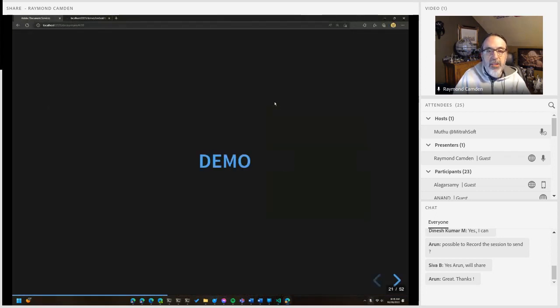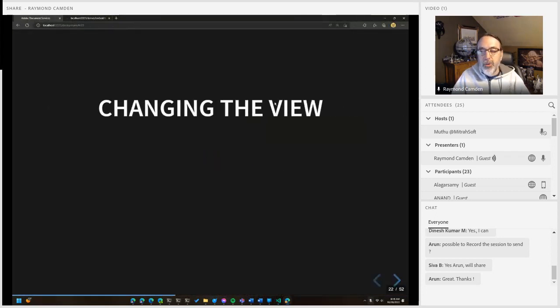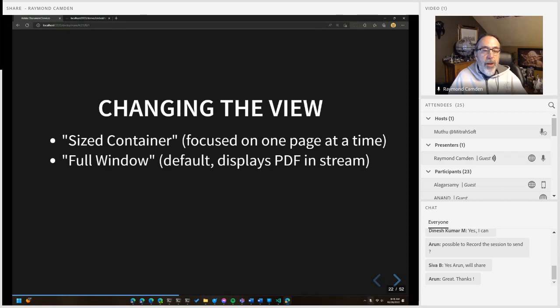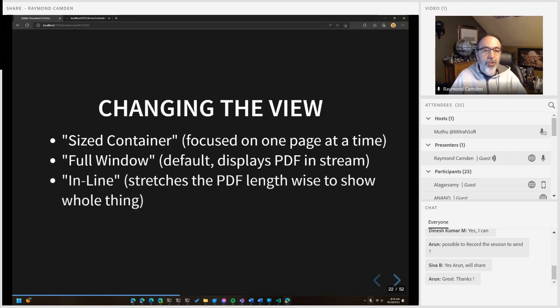Oops, wrong way. Let's kick it up a notch. We do support multiple different types of views for your PDF document. We have something called sized container, which shows one page at a time. We have a poorly named full window, which is the default and displays PDF in a stream. It's not really full window. It's essentially like full div, but it's the same view that you just saw where I was able to view all my pages at once.